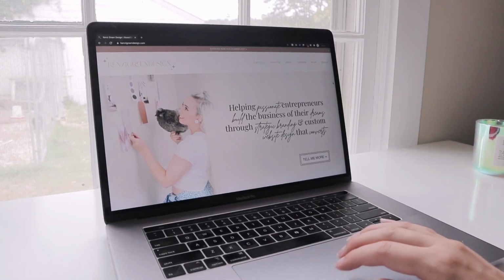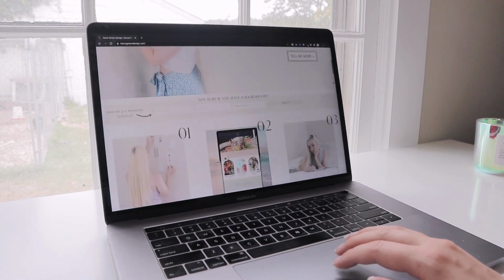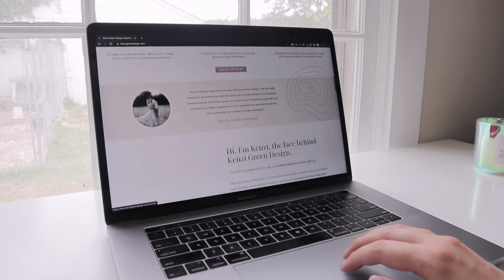Now that you've nailed down your name, your style, you have the software and tools necessary to create graphic design work, it's time to develop your website and get a portfolio online. There's a lot of different platforms out there. A few that I recommend are WordPress, Showit, and Squarespace.